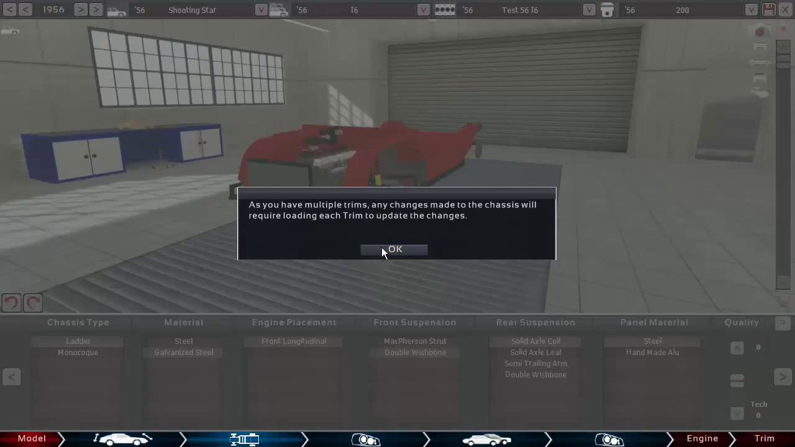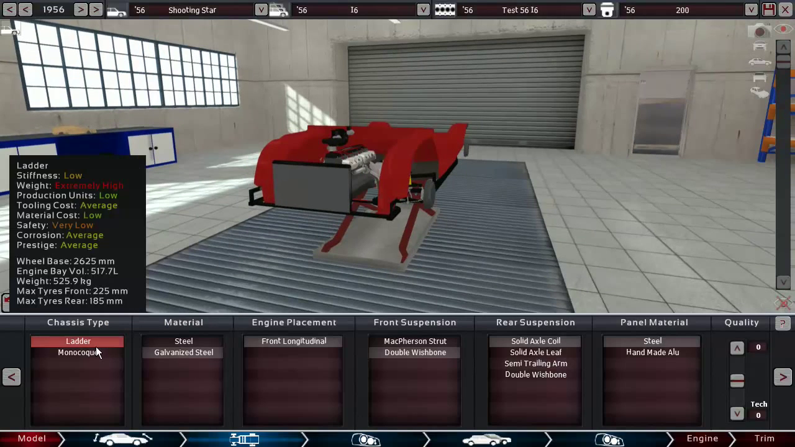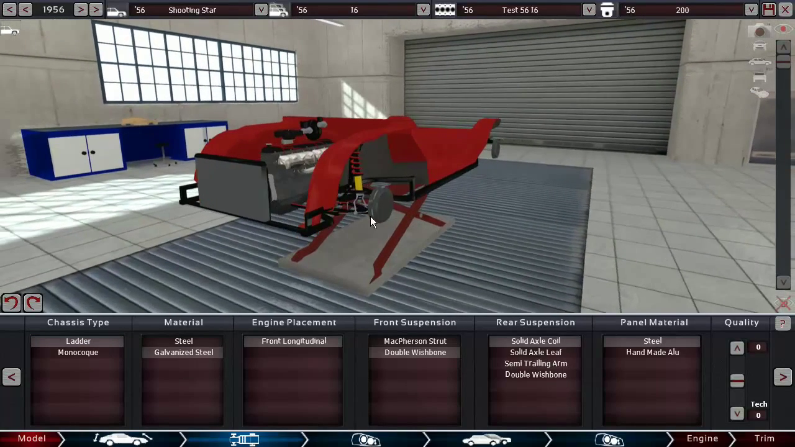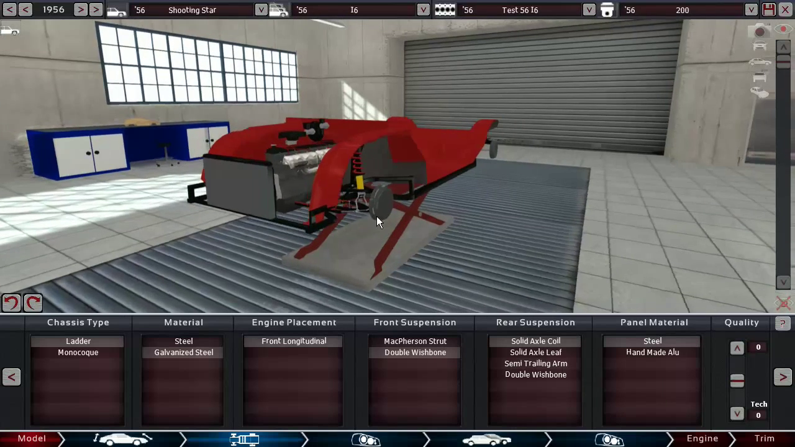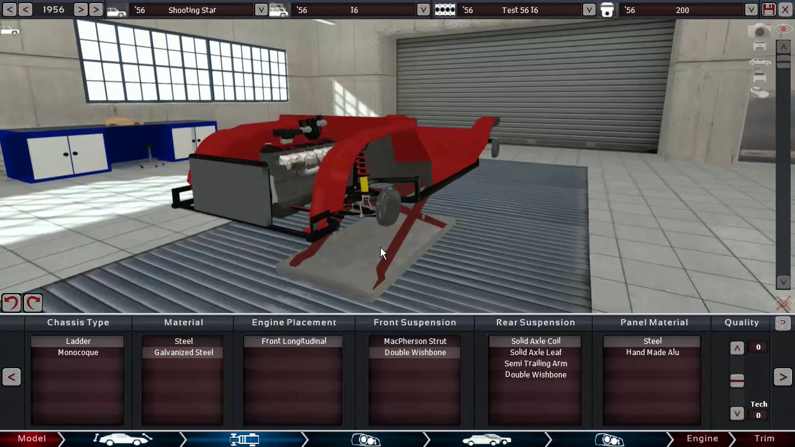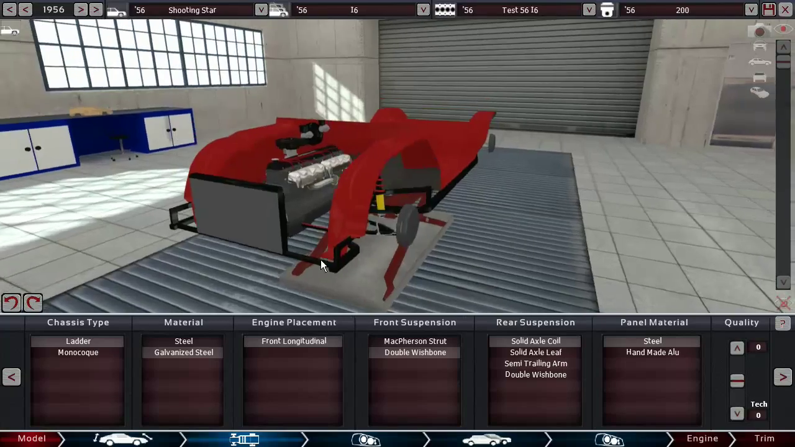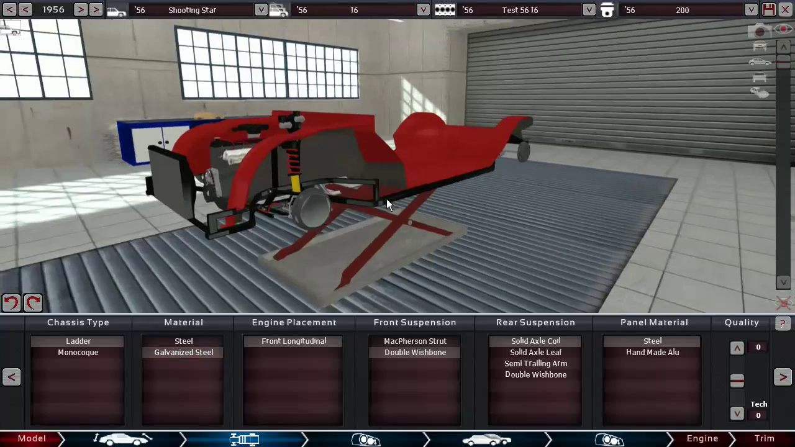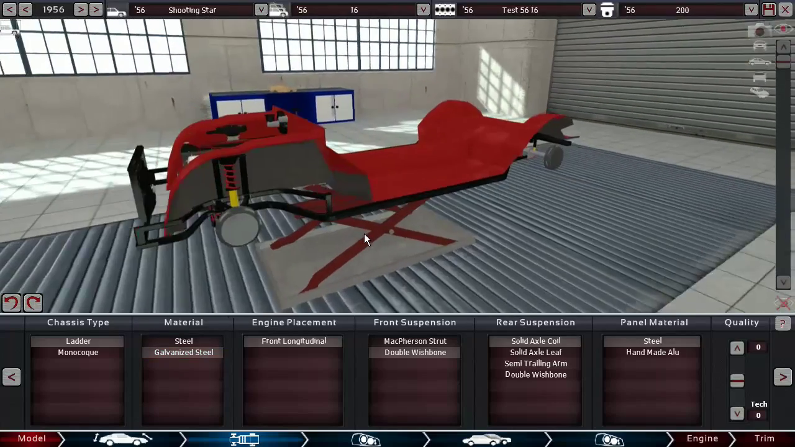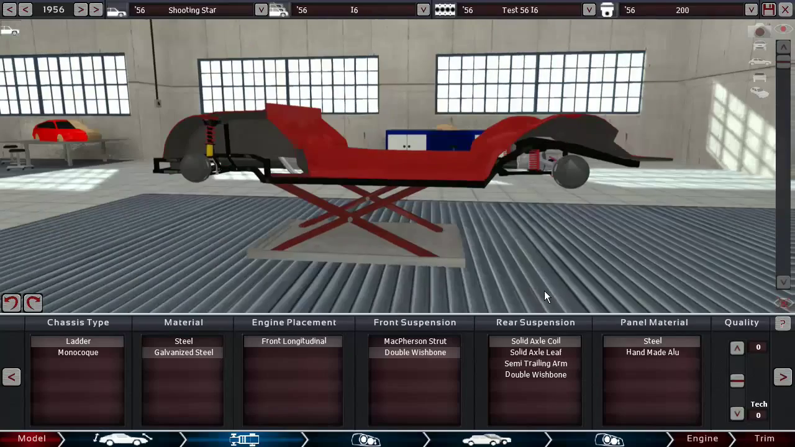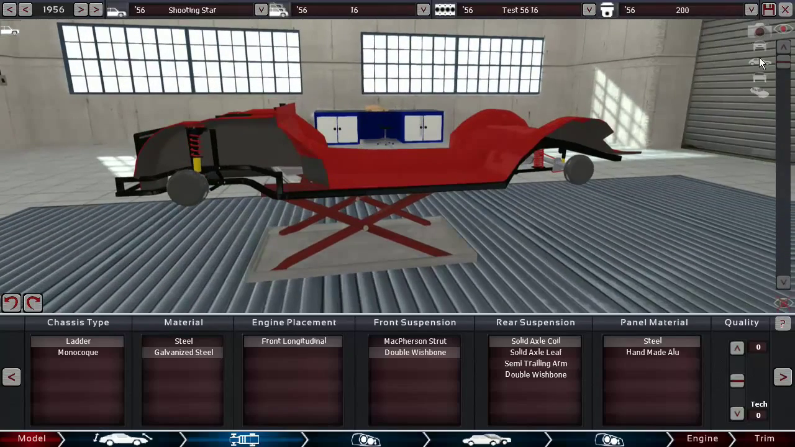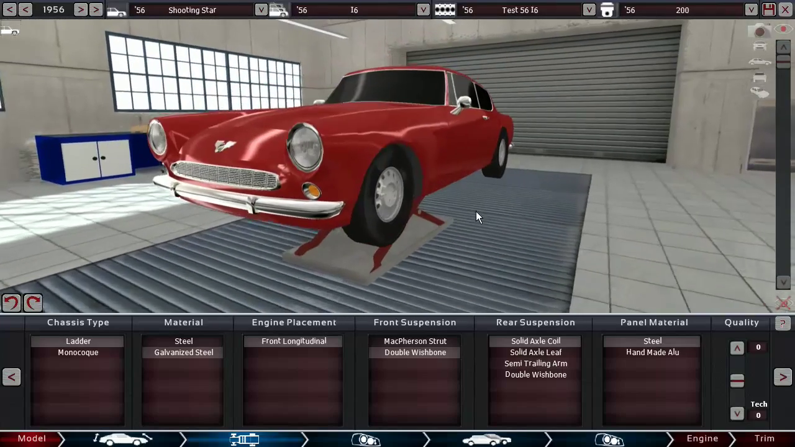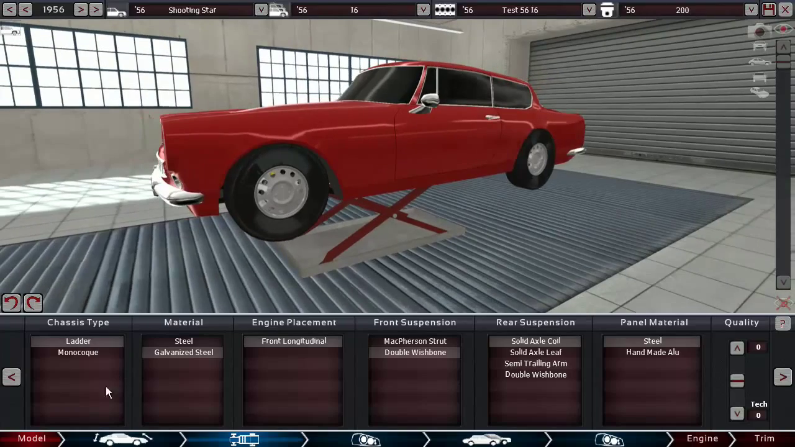What else is there to say about the chassis? It is a ladder chassis, which is not unusual in 1956 anyway. Galvanized steel material for a little bit of extra prestige, a little bit better corrosion resistance, and more cost, but not too bad. Double wishbones up front were very popular back then. Solid axle coil also for the rear end. Then steel panel materials, because alloy is nice, but it's too expensive for what it does.